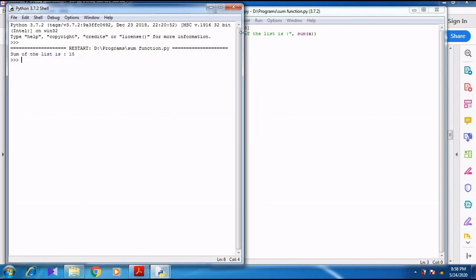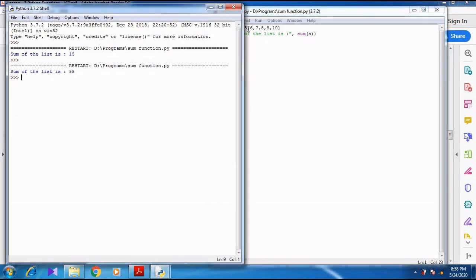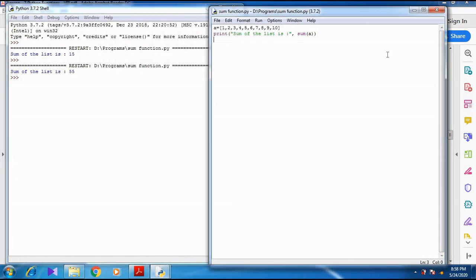Instead of these values, if I add some other values, 6, 7, 8, 9, 10, so 10 values, if I save the program and run the program again, now it shows 55. So I have found the sum of 1 to 10 numbers. See here, 1 plus 2 plus 3 plus 4 plus 5 plus 6, 7, 8, 9, 10.